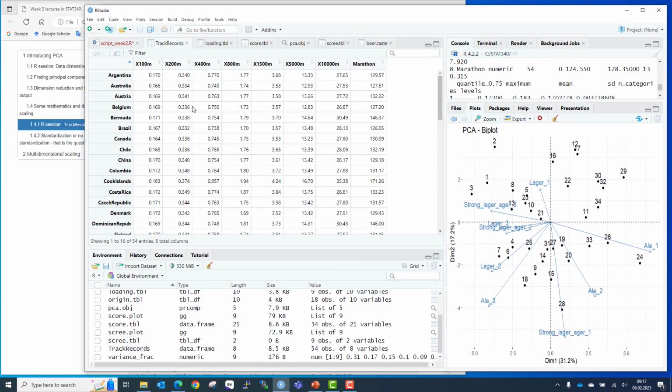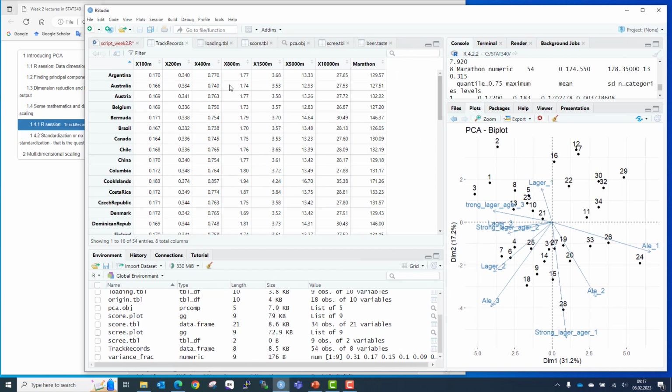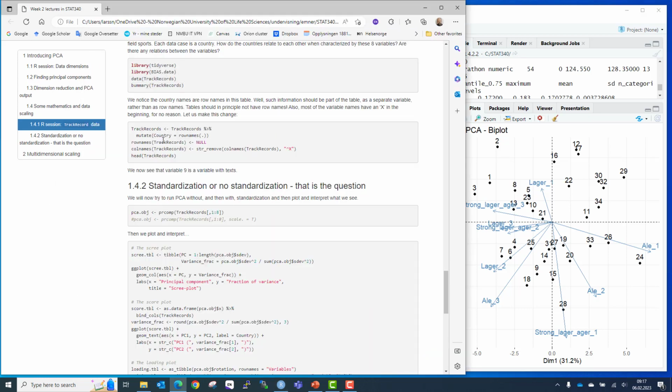It's a matrix with some national records in running for different nations, quite a number of nations. And these are the records for running different distances, right? From 100 meters up to the marathon, which is very long. And I think all the values are in the same unit here, in minutes. Yeah, it looks like it's in minutes. I think it says so here somewhere.